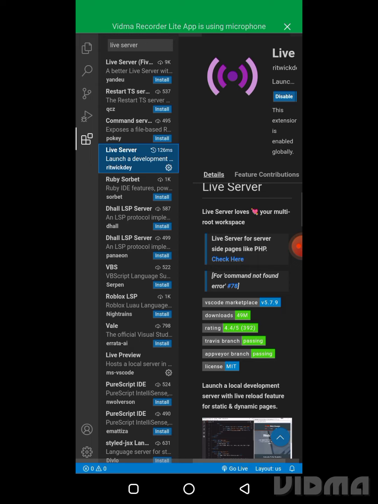So now we have our Live Server extension installed successfully. To start the Live Server, I'm going to use this Go Live text to either start or stop the Live Server. You can just click on it and the Live Server will start, or you can click on it after it has started to stop it. This is the port for the Live Server, which is 5501.